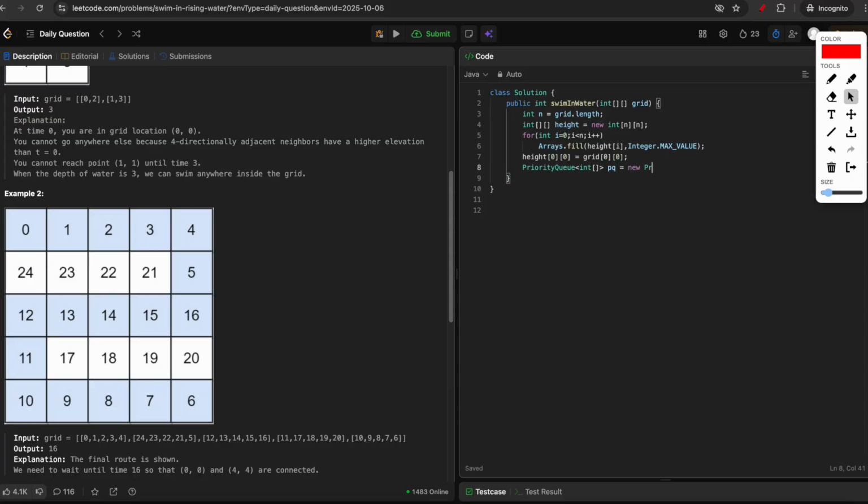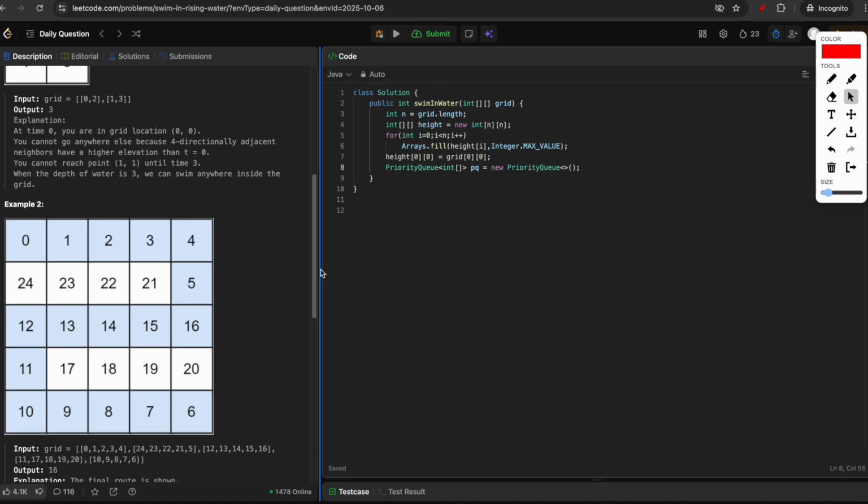PQ priority queue. And to compare it, we can use a shorthand method. We have A and B, and this will be compared by Integer.compare A of 0 and B of 0, because the first index of the array will contain the value and the next indexes will contain the row and the column values. So this priority queue will be given priority based on the value.